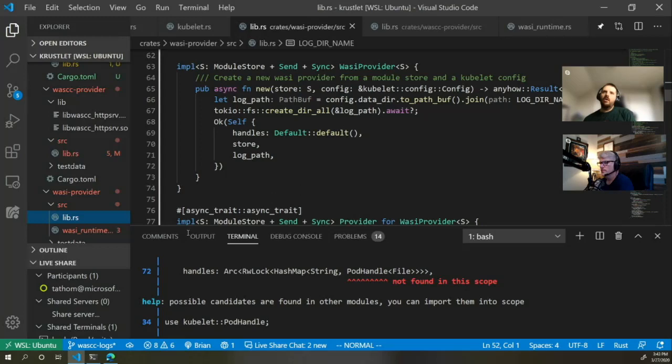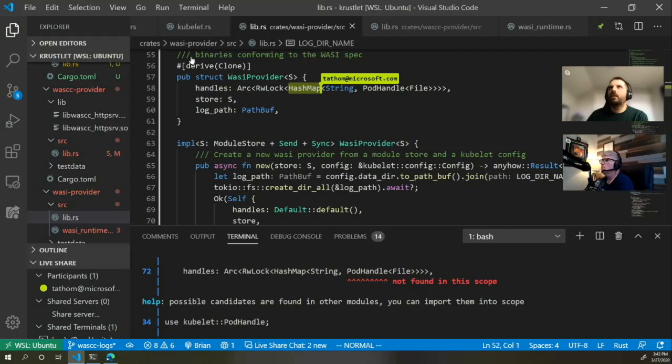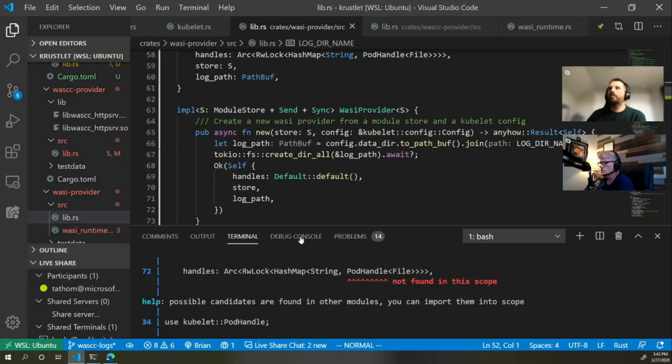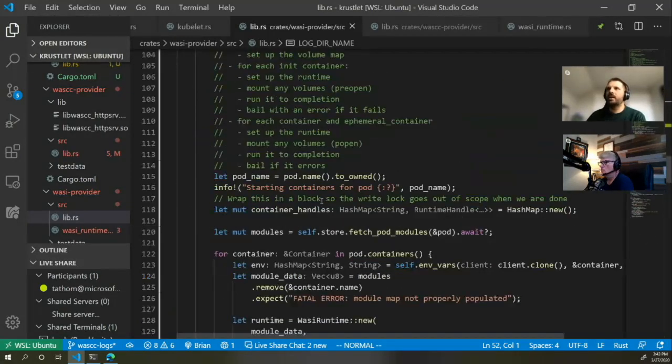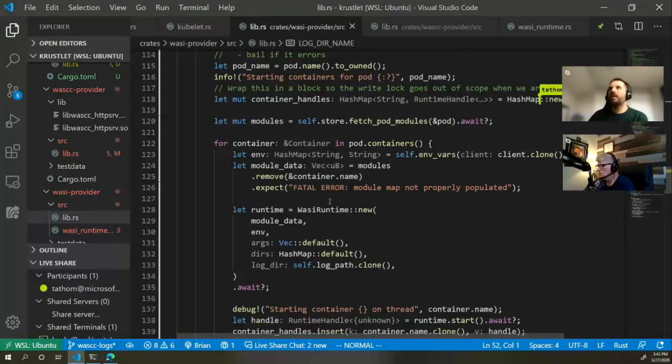So inside of WASI here, I'll go there if you want to follow. Inside of WASI, how this works is, and it's going to have to be a little bit different for WASC, we get a handle right here. We have this container handles, a map of the string of the container name to that runtime handle. This is the runtime handle type that we moved earlier, not the pod handle type.